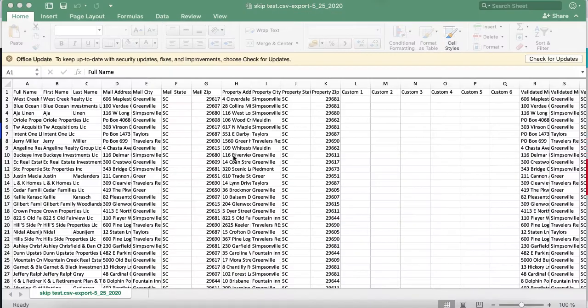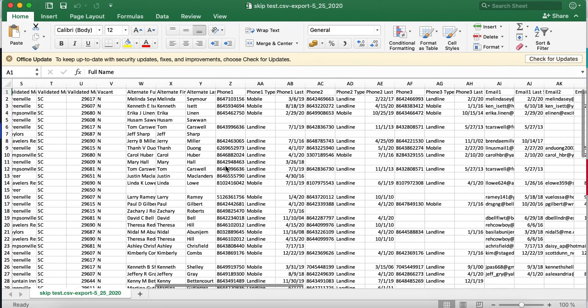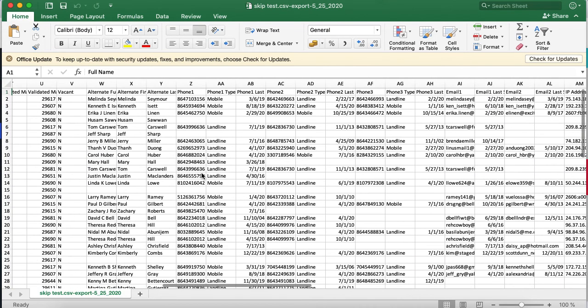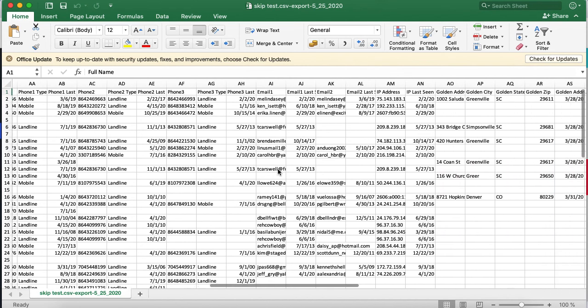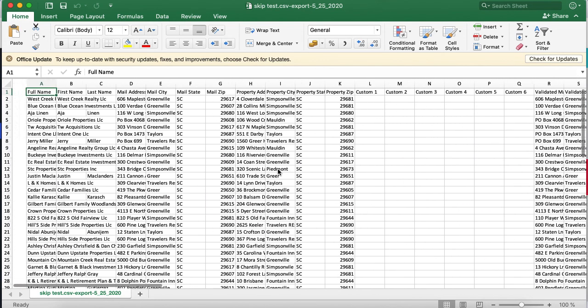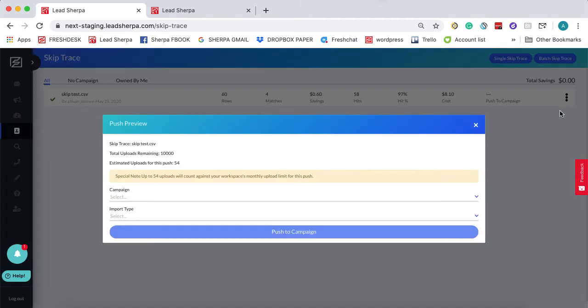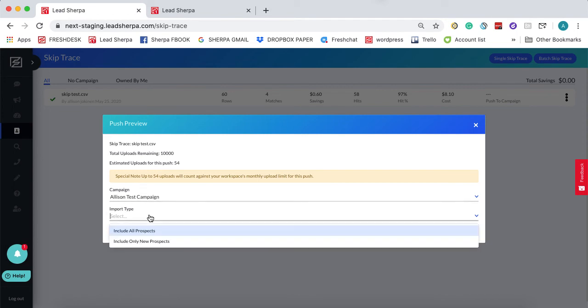There it is. Okay, so we have another video that really walks you through each of these items, but you can see here lots of phone numbers have been returned, other data, relatives data, and all of that good stuff that skip trace gives us. So now you can download that, use it however you want, but if we want to use it in a texting campaign, we hit these three dots again and click push to campaign. So I'm going to push it to my campaign that I created.